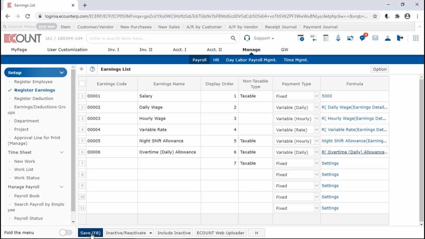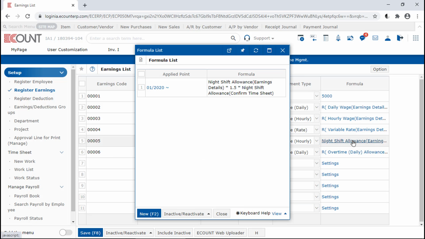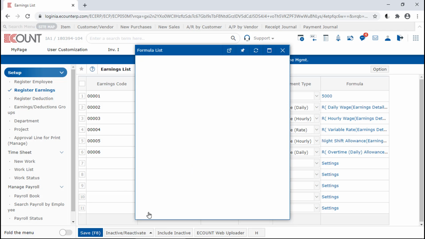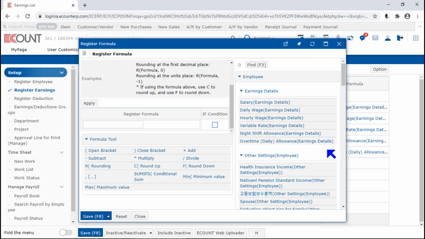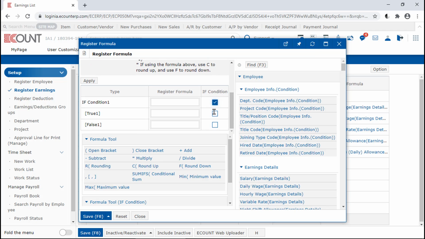And after saving the field, if you click on Formula field, you can click New button at the bottom to register a new formula. You can use the Calculation field listed on the right side and Calculation Tools displayed at the bottom area. And you can also set up if conditions by checking the checkbox. And I will show you an example of formula setup.